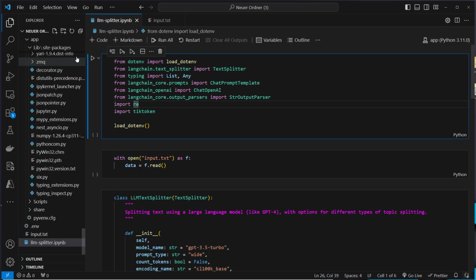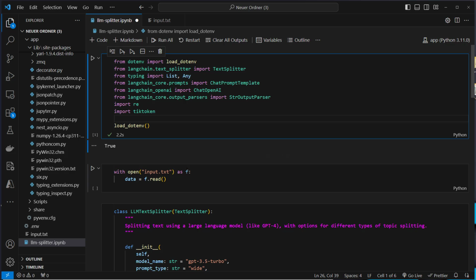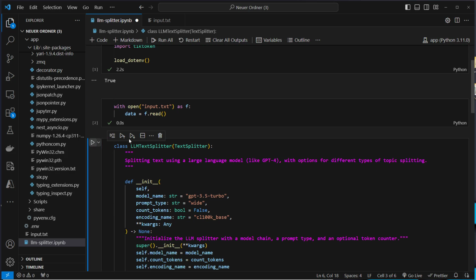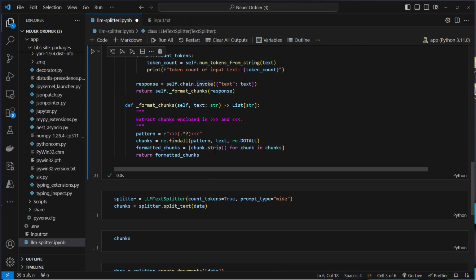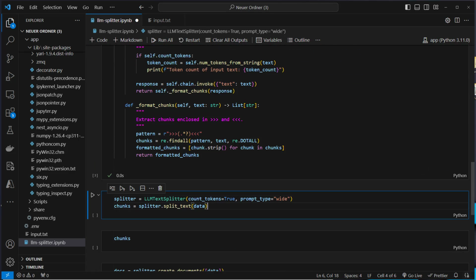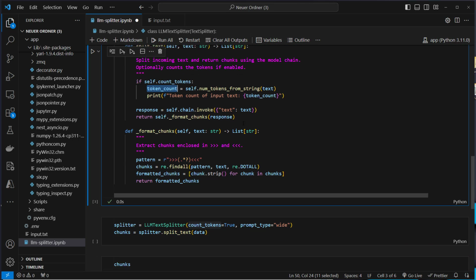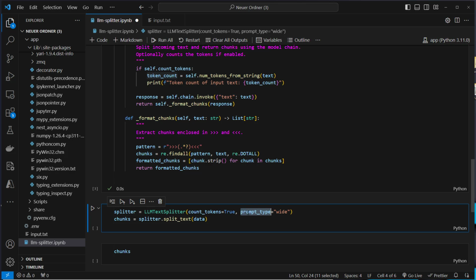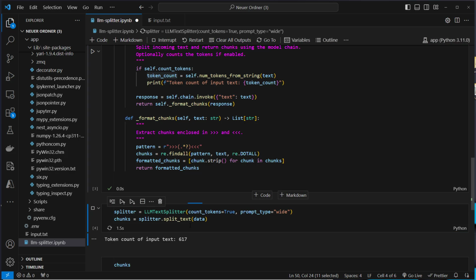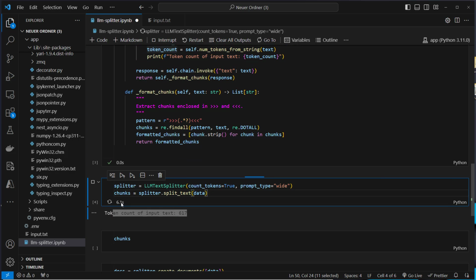First, let's import our environment variables. So I've got the OpenAI API key here, load the text, store it in this data variable, and now create our LLM text splitter. So we've got these 5 topics, and I set count tokens to true. So this will use the tokenizer and tell us how many tokens we use, and the prompt type is wide. So we will use the broader topics. And now let's see how many topics this identifies. So here are the number of tokens. This will take some time now because we make a request to OpenAI.